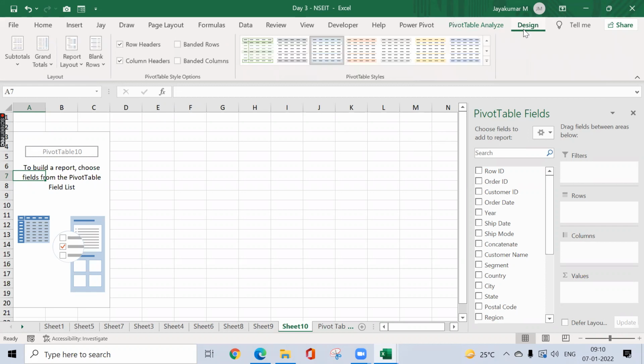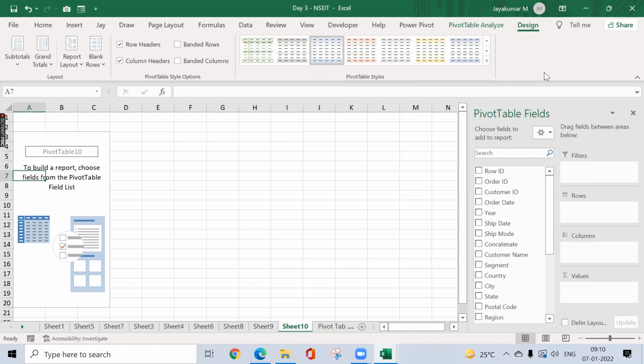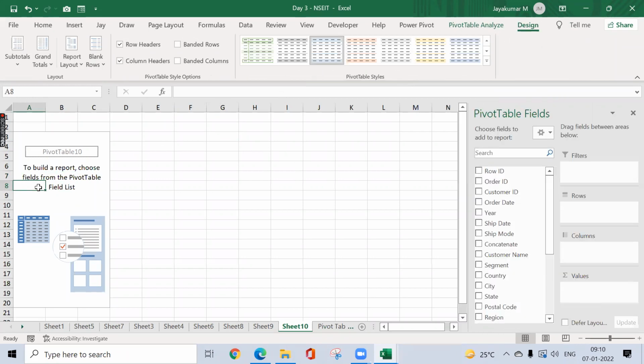Now go for Design. By default, it comes with a blue design, style number 16, Light 16, and a green color will come. You can select any colors you require. This is something you can apply very attractively, and you can bring your tables in different colors. First I'll start updating it, and then I'll deal with this. So far, any doubt about applying a pivot table? Is this clear?